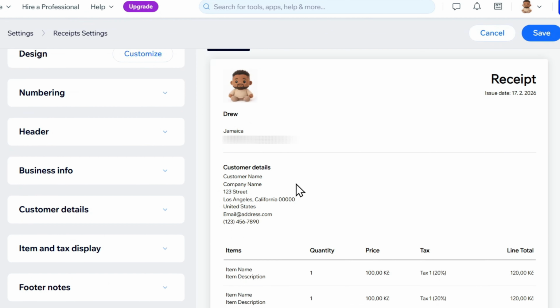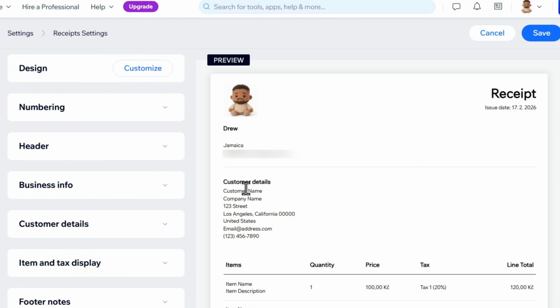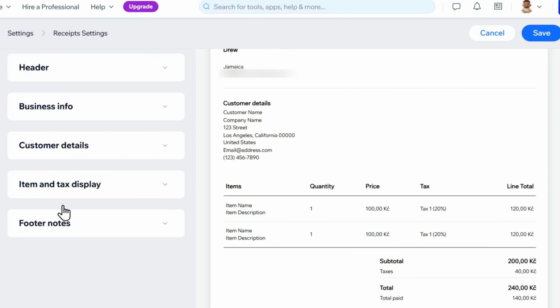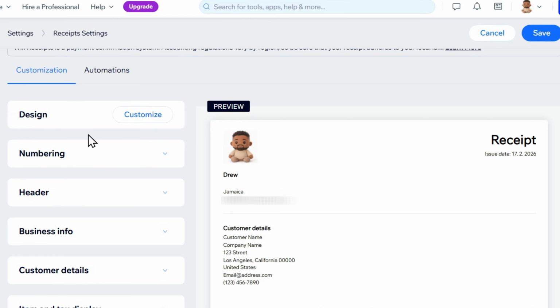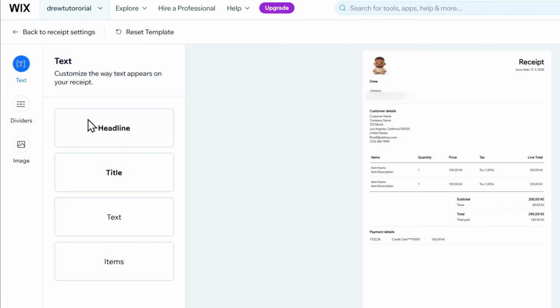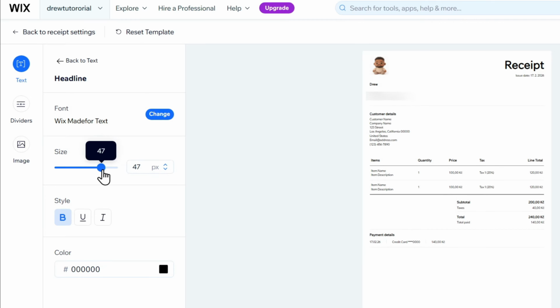So here you can see a preview of my receipt. And I also have a little, let's say, teddy deer right here at the top as the logo. And basically every section on the receipt you are able to change or modify, right? So each section here, you'll be able to change. So have a look at this under the design. You can click and customize and you were able to see things such as the header, the title, the text, etc. Right? Items. So let's choose, for example, here you can see the size of the type of the receipt.